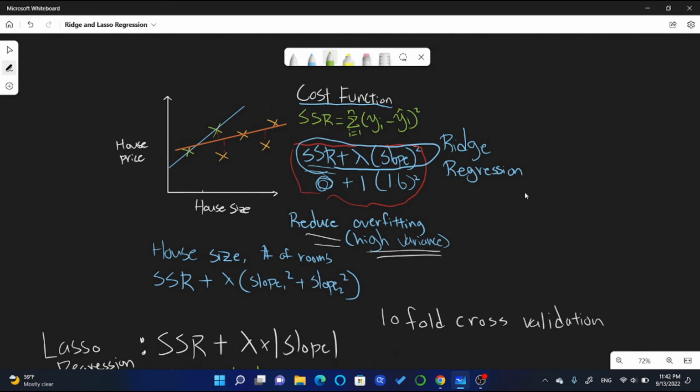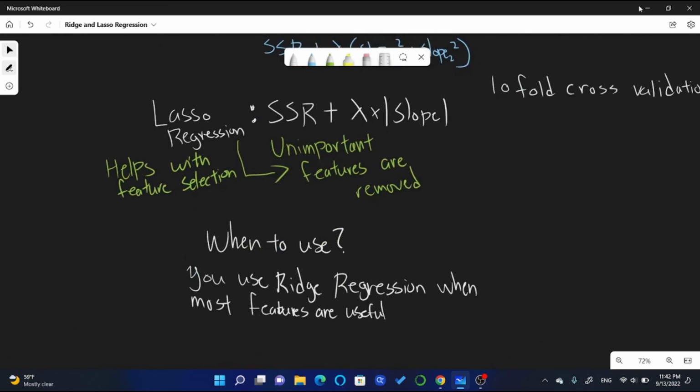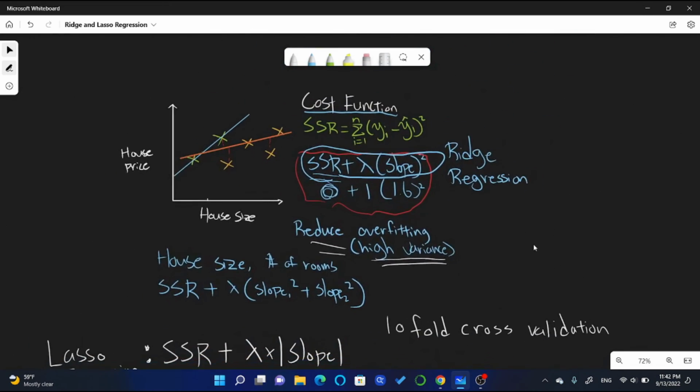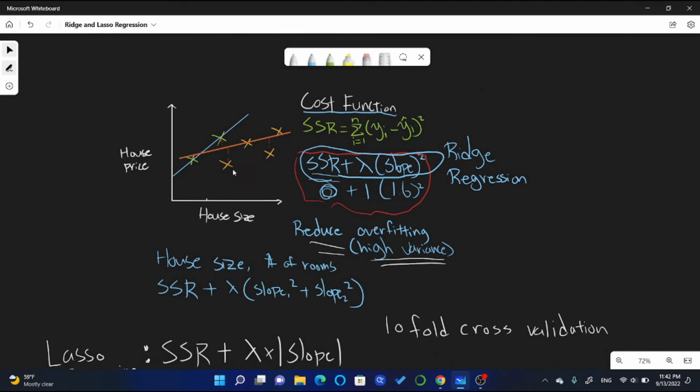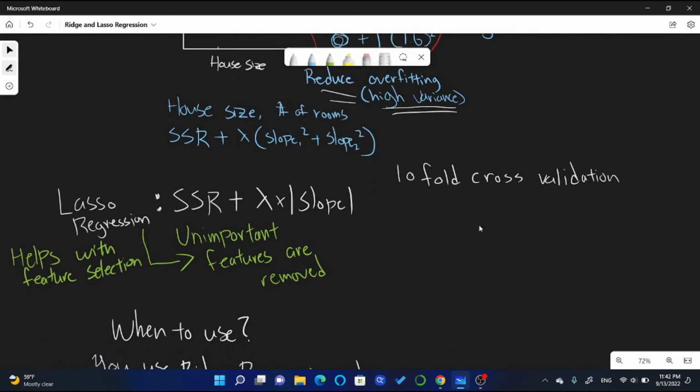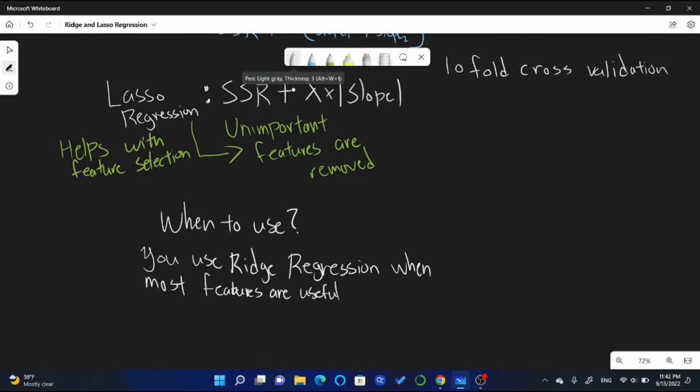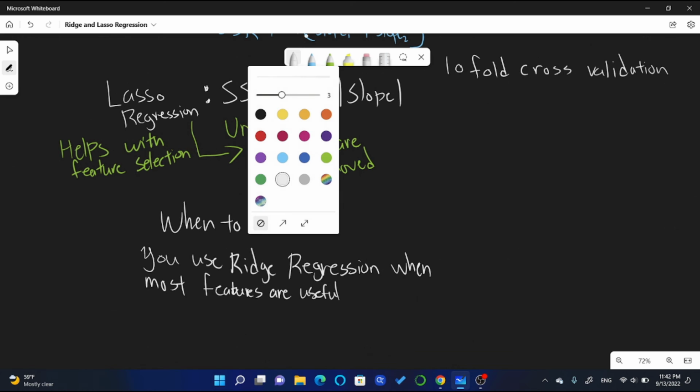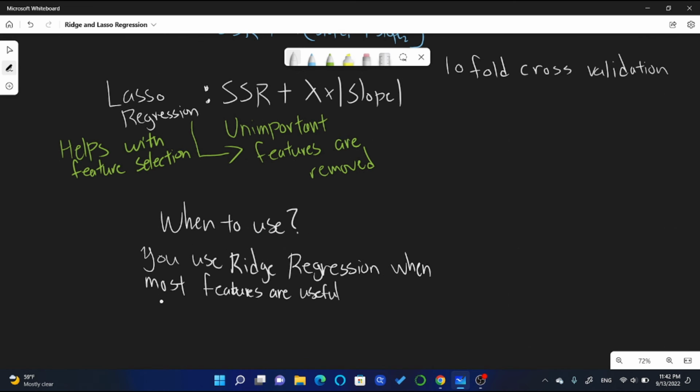Am I missing anything? Let me think. I think that's all. So let's go over our main ideas, right? So, up here, oh, right, one more thing. So, right, when to use. We use, let me put these in bullet points.